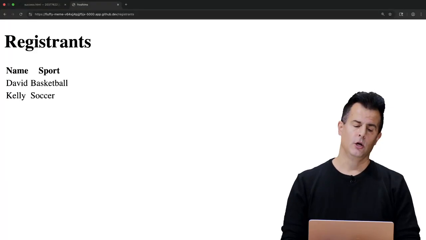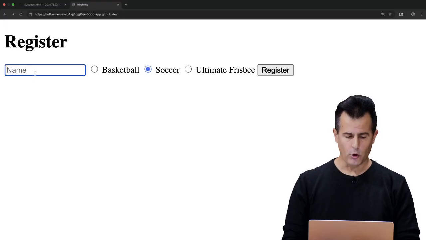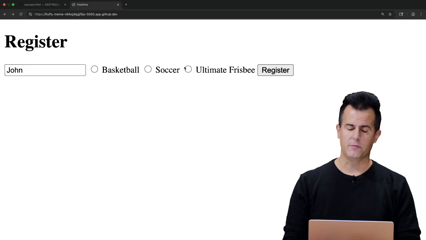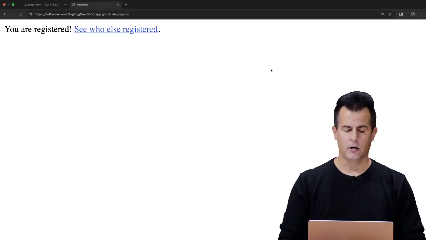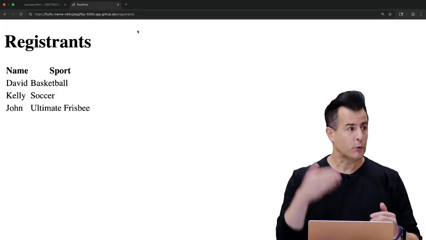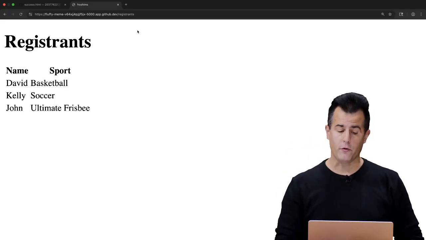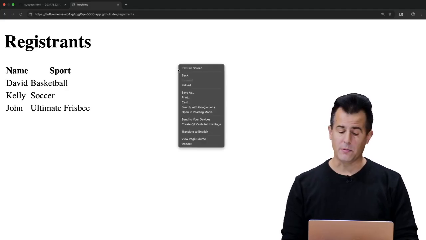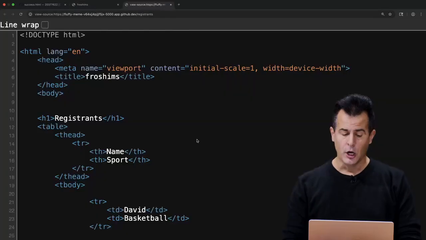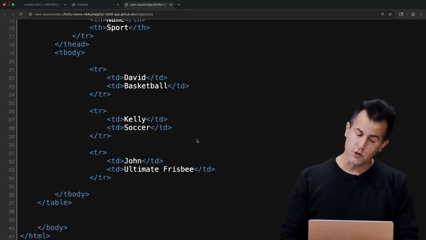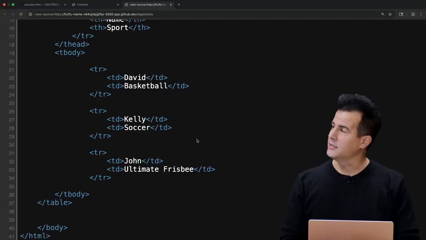So let's try this. Let's go back to the form over here. Let's go ahead and register John for Ultimate Frisbee and register. All right, and now we see you are registered. See who else registered. And if I hover over this, it's super small, but it would have shown me the link in the bottom left corner. And indeed, here now is John at the bottom of this table. And just to be clear, if I view page source on the browser, you see all of the TRs that we dynamically generated on the server side before they were sent as such to the browser.